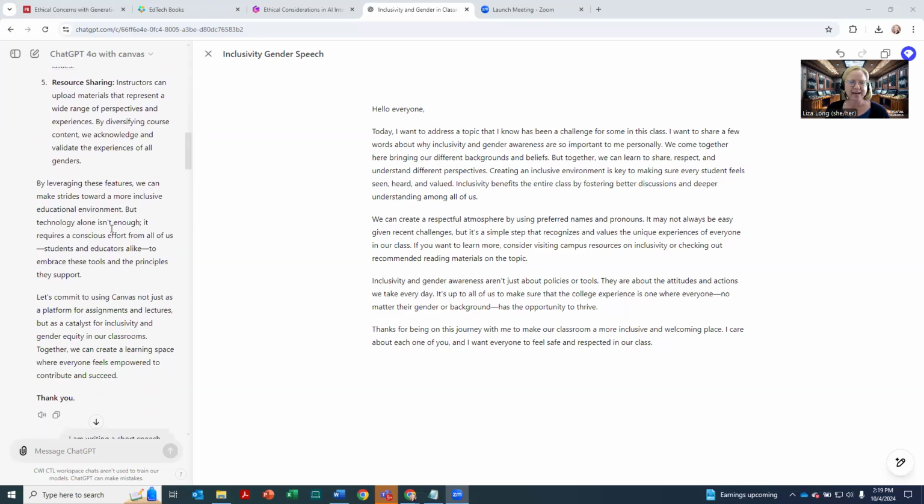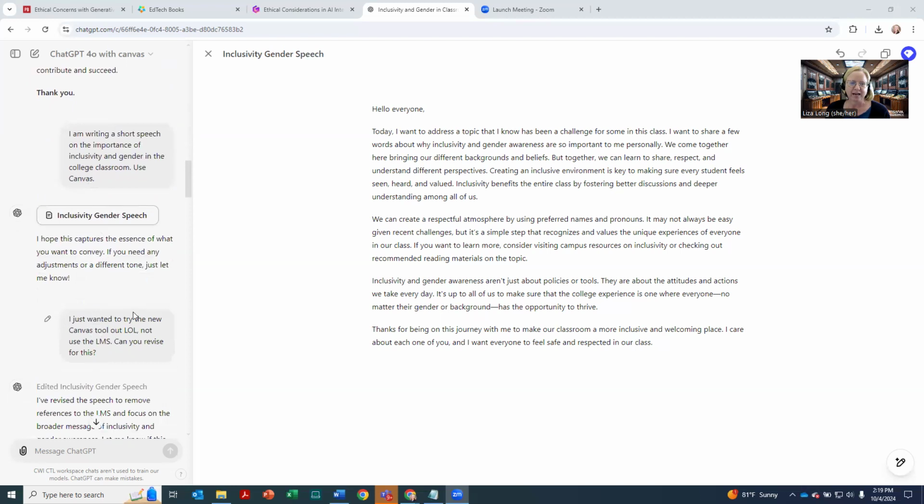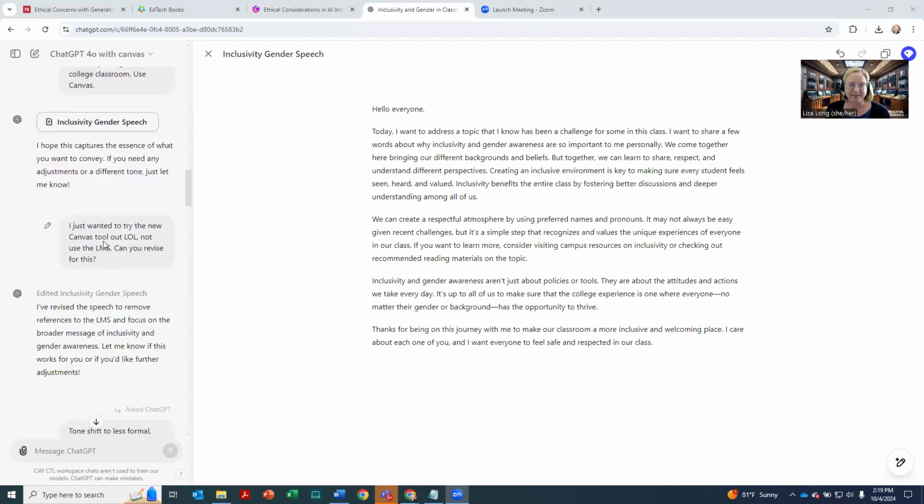Yay, that's great. So I had to clarify, and I told it actually I don't want to use the Canvas LMS. I want to use your new Canvas tool. And then it opened this screen up for me. And we worked on it together. That's truly the advantage of Canvas, right?